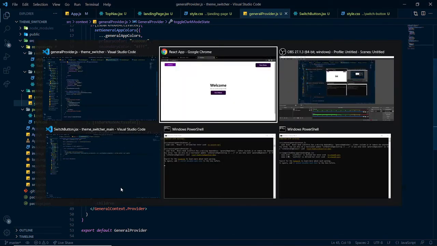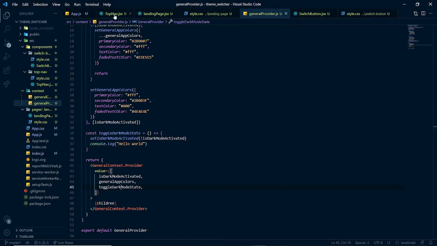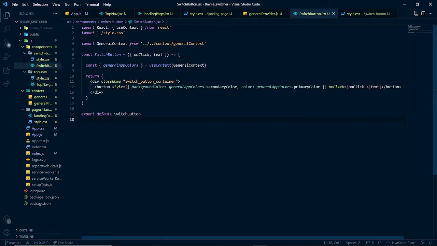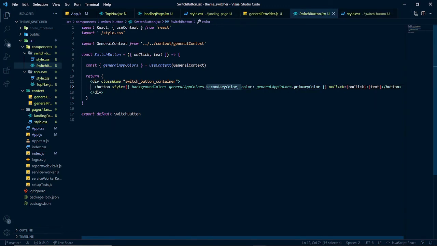So right now, if we go back to our screen and we click on this, we see that it's toggling between the light mode and the dark mode, but the color isn't quite showing up. And let's look at that right now. So going back to the top nav, we see this happening here, but we should really check the switch colors. So for the switch colors, we have secondary color, and the color is the primary color. Okay, so let's look at that.